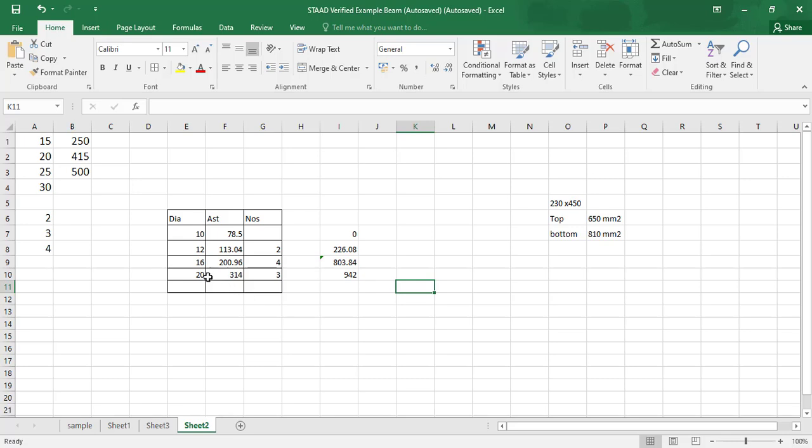So what I can do is go ahead with 3 number of bars with 20 mm dia, which satisfies the requirement of 810. So for 3 number of 20 mm dia, the provided reinforcement will be 942 mm square, right? So I can put 3 number of 20 mm dia at the bottom.